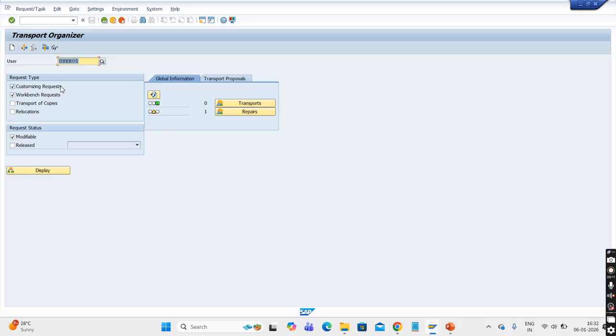Now, transport of copies is another type of transport request, which is typically used when you want to transfer changes to any specific landscape. So let's say you only want to transfer changes from development to quality, then you use transport of copies, because this change then will not be transferred to production. Otherwise, the usual path will be followed, where you have development to quality to production.